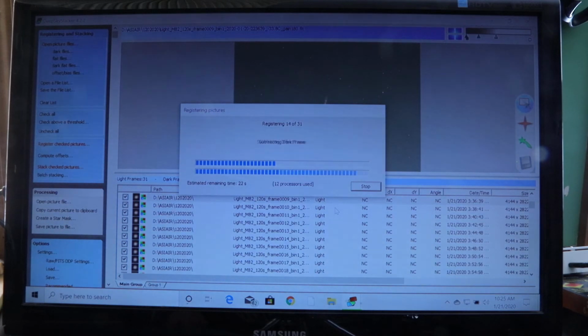So there are a lot of files, and I probably shouldn't have included so many darks and dark flats and biases because I only had 31 lights. But I'm doing this just to show everyone how this thing works.